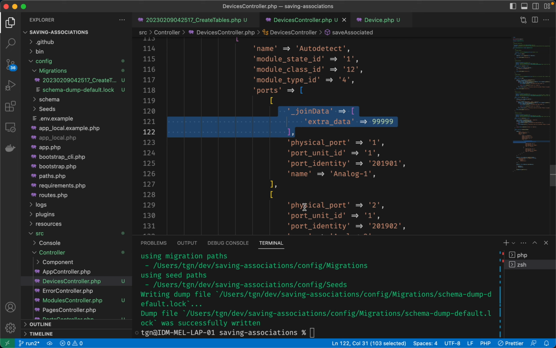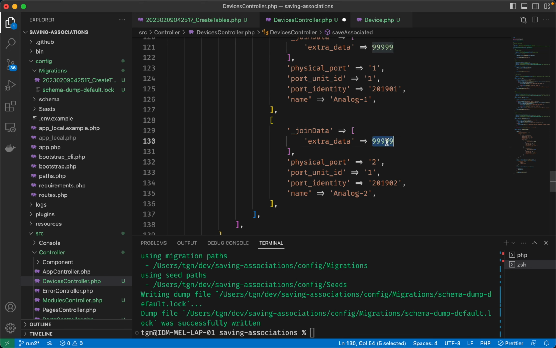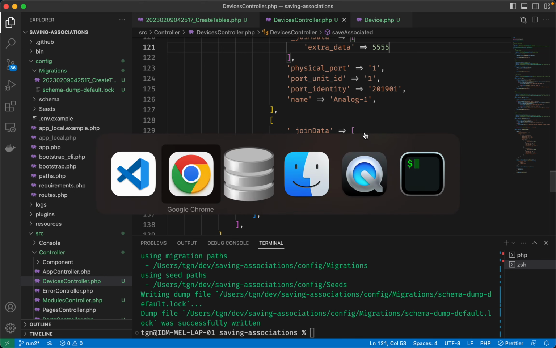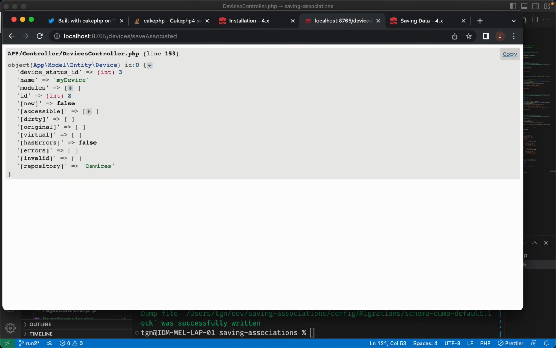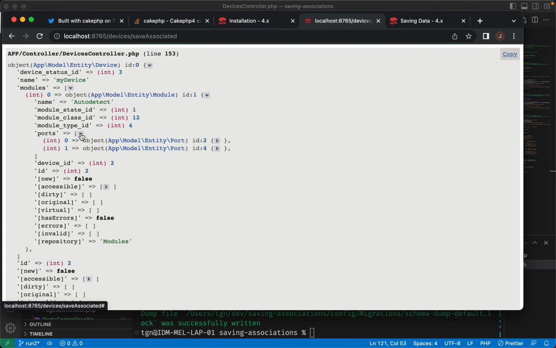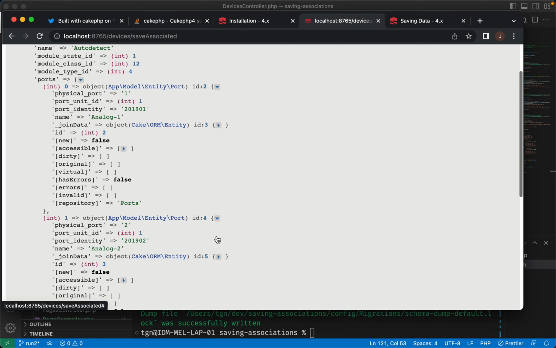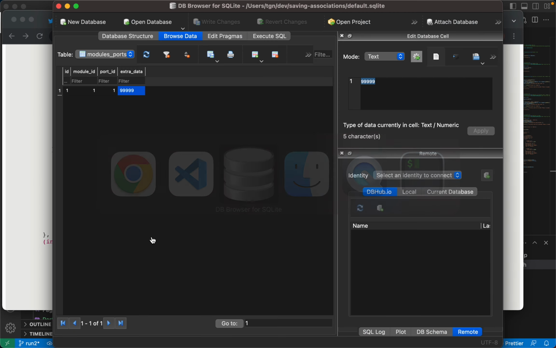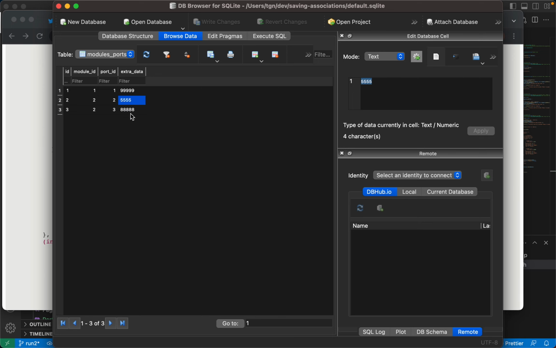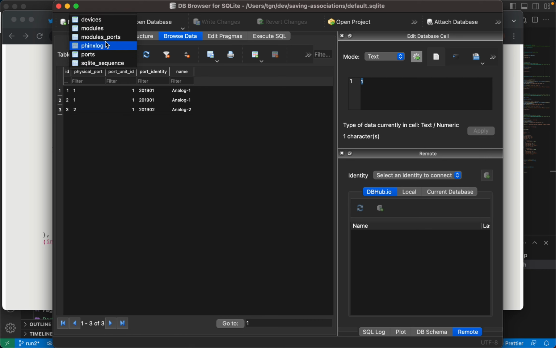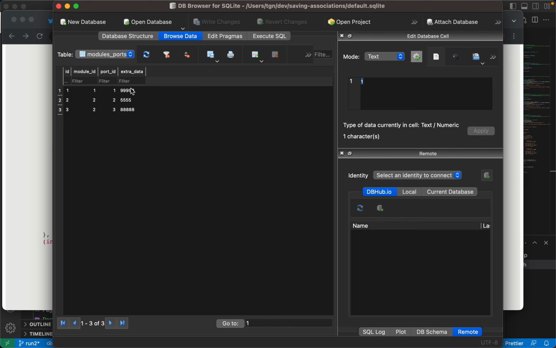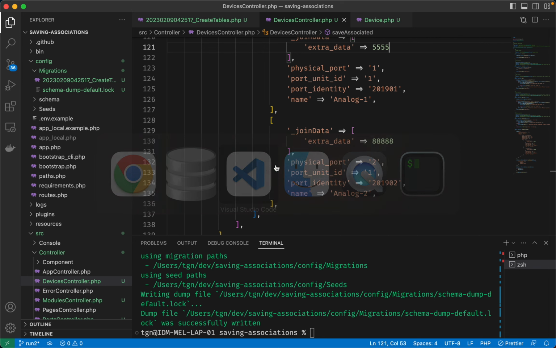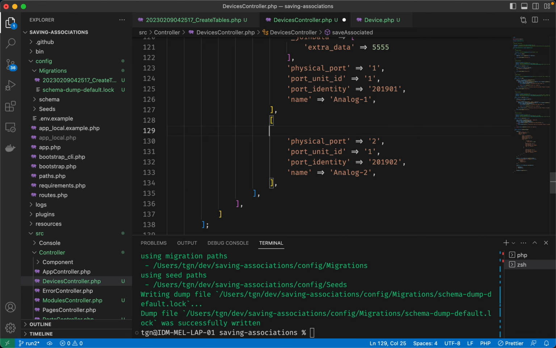So what you definitely need to do is specify the join data for all those nested records. So now we have a look again, expand out, and we can see that the join data is specified on both, and it's been converted to entities, so 5 and 8. And then if we look at the records, they're linked in the database, and our records are nicely added. Sorry, extra data in the join table has been added. That's one way of adding join data. Let's look at another way.